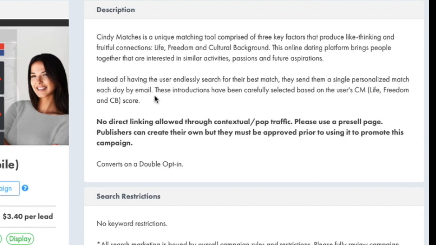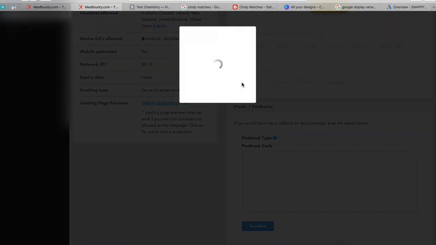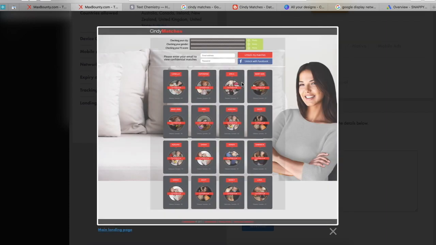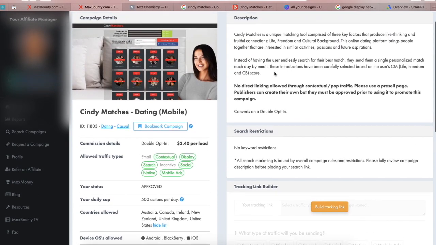So we can read a little bit about the offer, double opt-in, $3.40 per lead, things like that. We can even open the landing page and see what it looks like. So we click on that, and it opens up, and it says checking your city, checking your gender, checking your score. What they're doing is qualifying the lead. They're acting as though they're personalizing the website, and usually that's not the case at all. Usually it's all automatically done. But nevertheless, my AM said that this offer converts pretty well. So this is something that we're gonna go with.